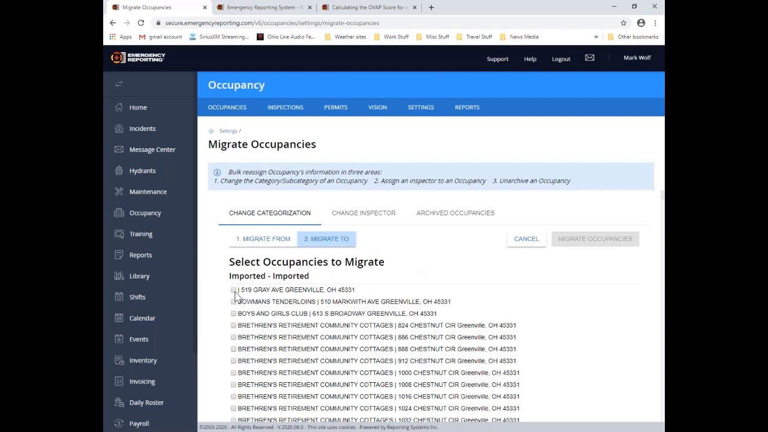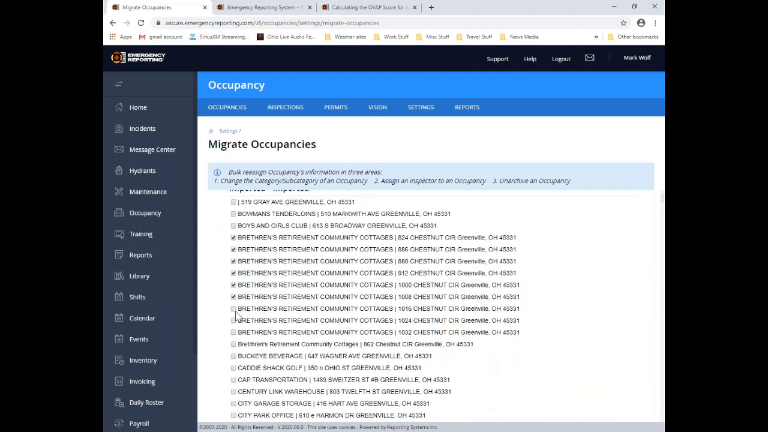We have any occupancy in here that was selected as imported. I'm going to actually do several of these. I can go through my list. This may be long or short depending on what you have in your account. See, we have this Brother's Retirement Community. That place is actually right down the street from me.